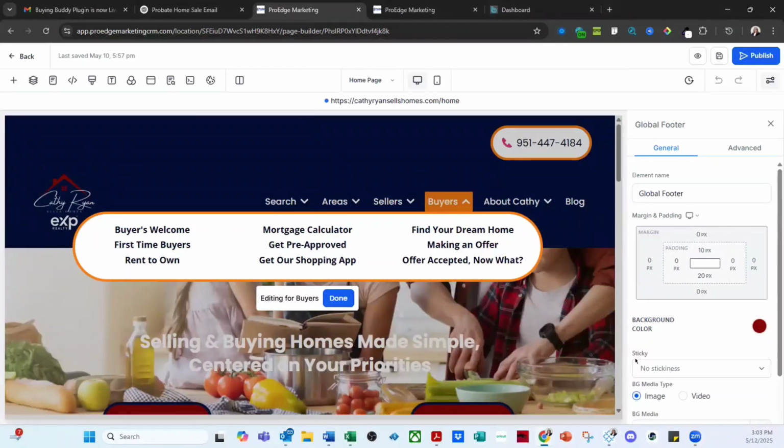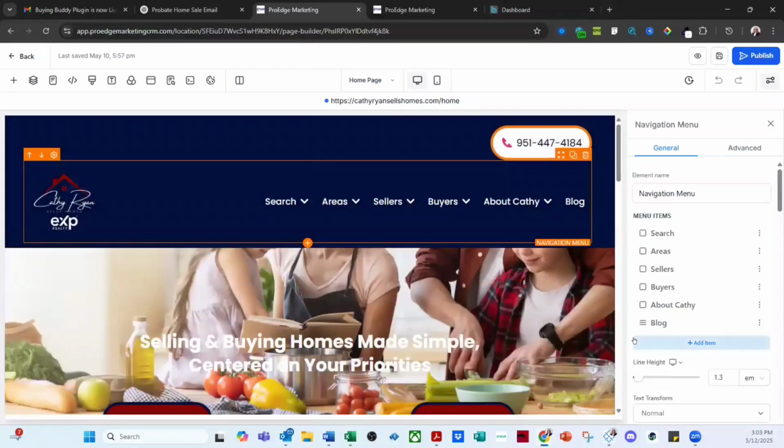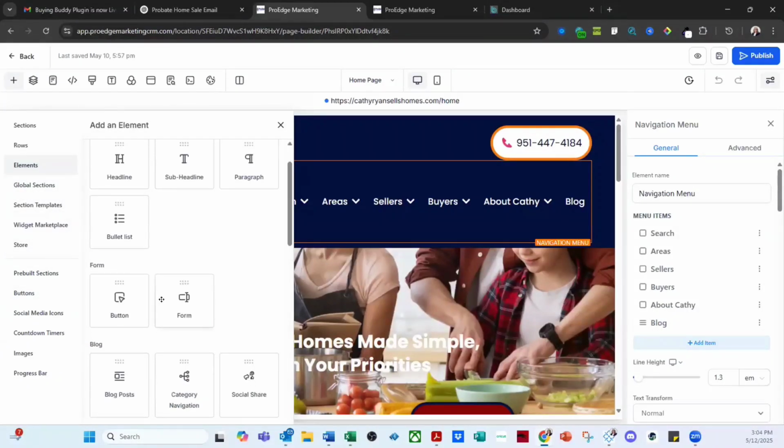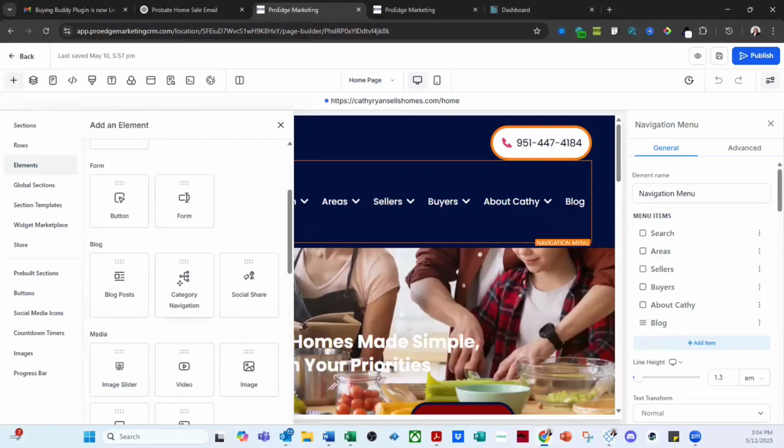Kathy, what you'll do is click above, hit the done button. So get that mega menu off, hit the done button there. What I want you to do is hit the plus sign on the top left. Add elements. Yep. Okay. You're going to go down till you see navigation. So go down in the middle section until you see navigation.